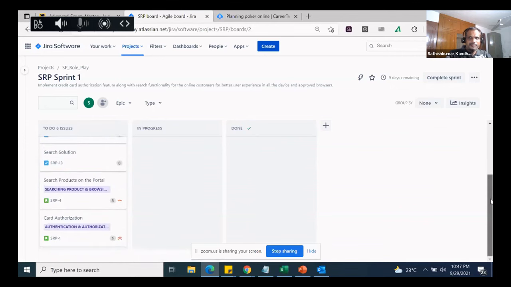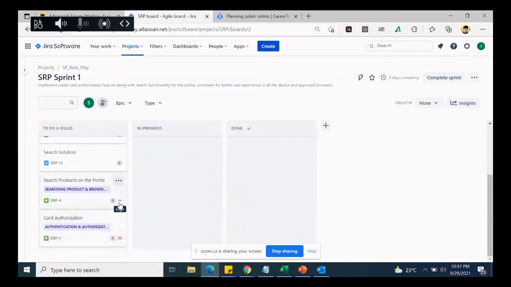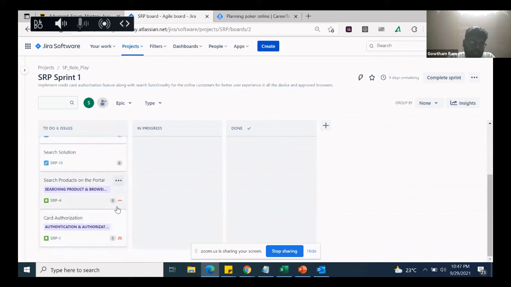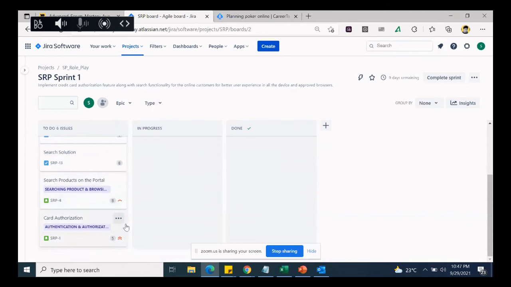Okay, three. So we just have picked two, right? Okay, then I think we are good. Sorry about the confusion, guys. So 8, 9, 10, 13. So we have 13 story points picked up.